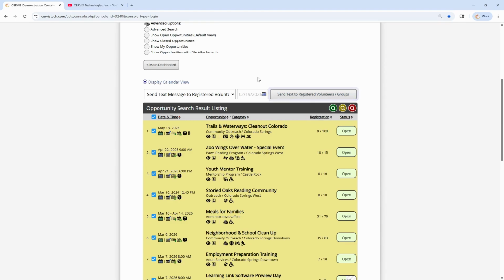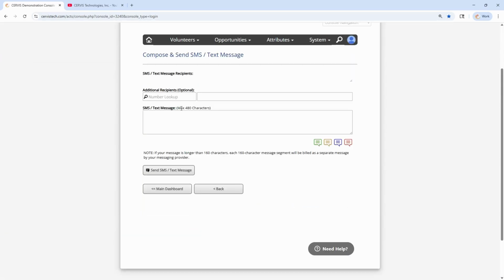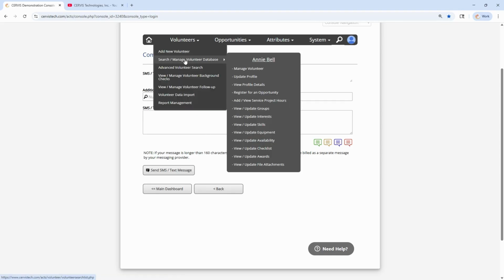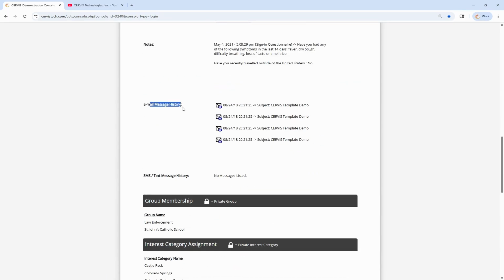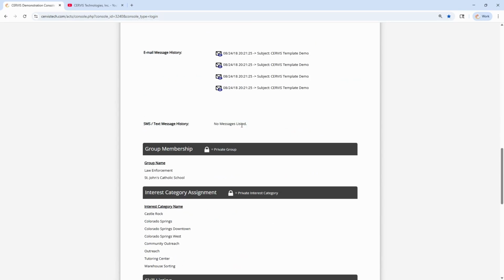Obviously, there's a different kind of urgency associated with texting versus emailing. And depending on your volunteer base, one over the other might be more effective. When you are texting through Service, it looks similar to emailing, but obviously it has a max character message amount. But then in here, you can set up templates, like we did with emailing. And then you can also identify what texts were sent to what people. We get the same sort of messaging center in the volunteer's profile. If we go to view profile details for an individual, and we scroll down underneath email message history, we can see a text message history as well.